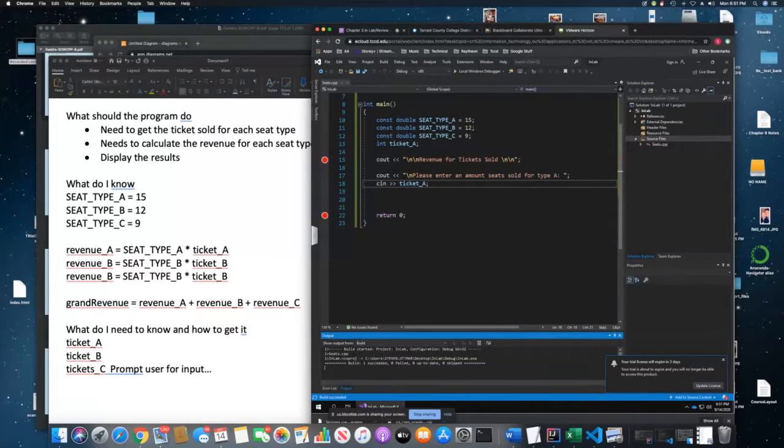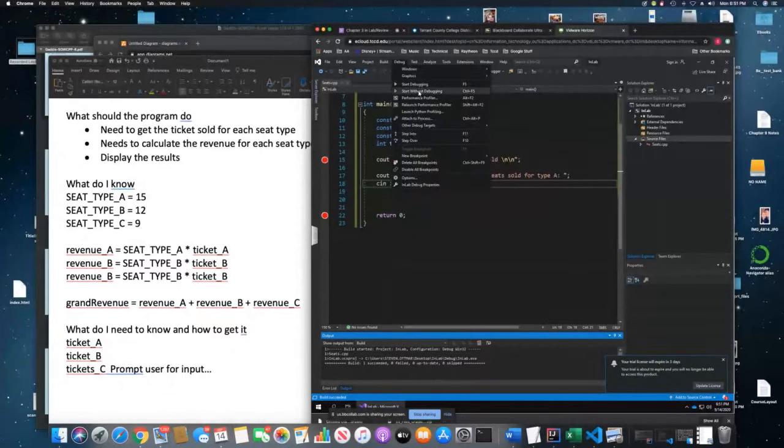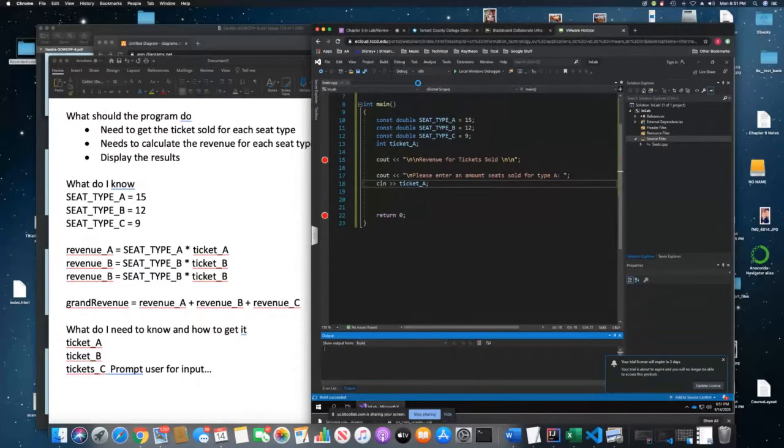So right now, as I'm going to run this, I'm going to go to debug, and this time I'm going to choose start debugging.